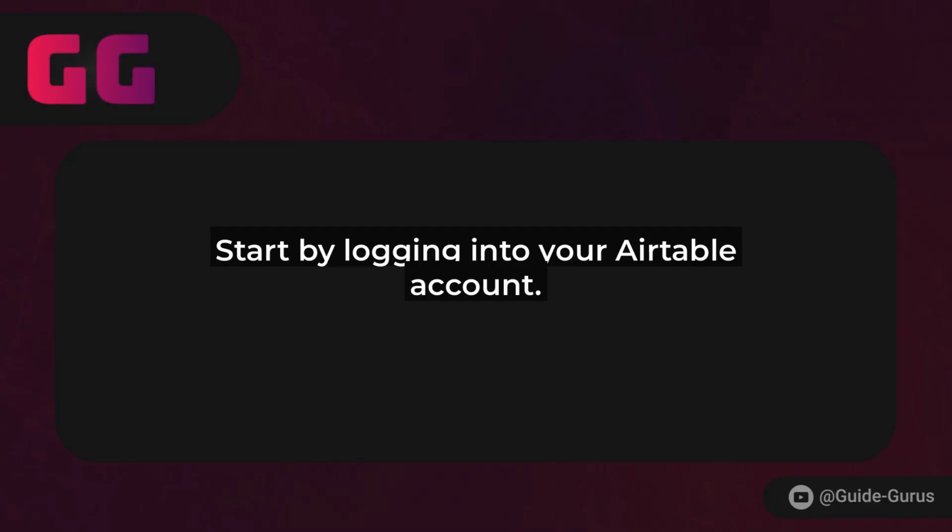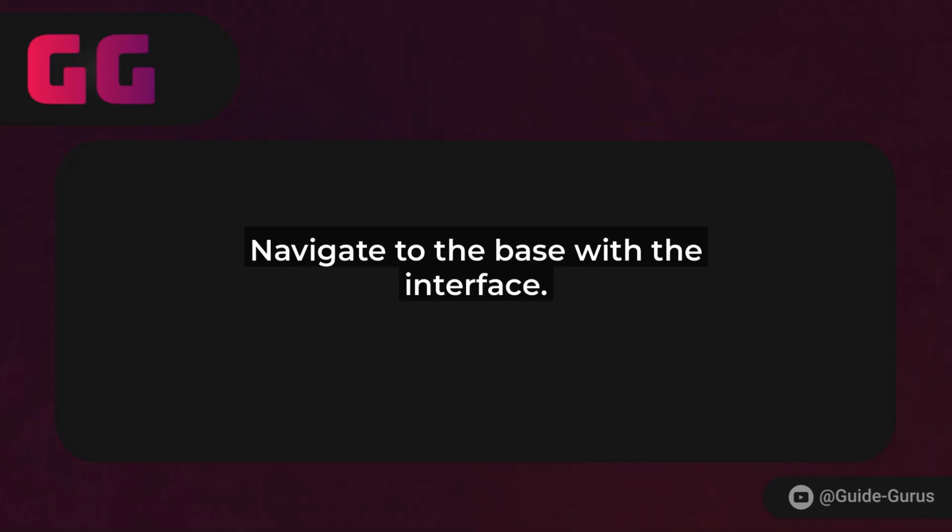Let's jump right in. First things first, make sure you're logged into your Airtable account. If you're not, go ahead and sign in now. Once you're in, navigate to the base that contains the interface you want to delete. Bases are like your main projects, so select the one you're working on from your dashboard.